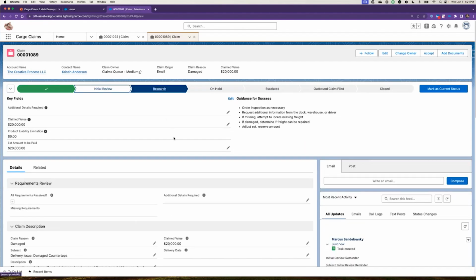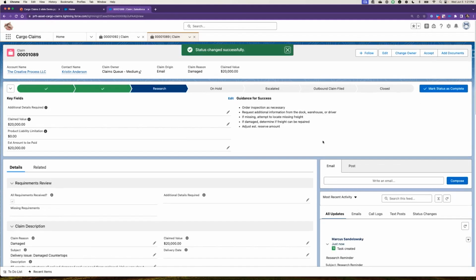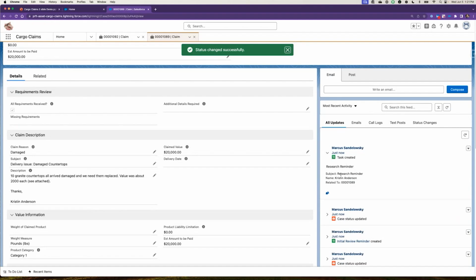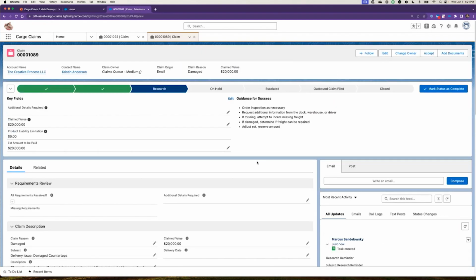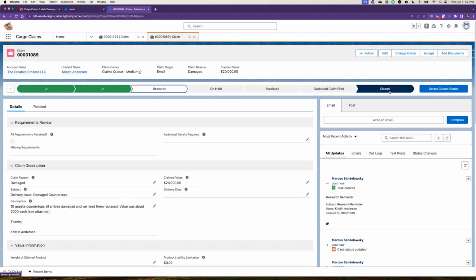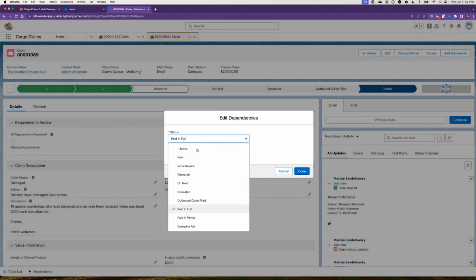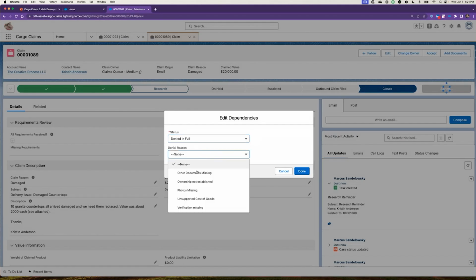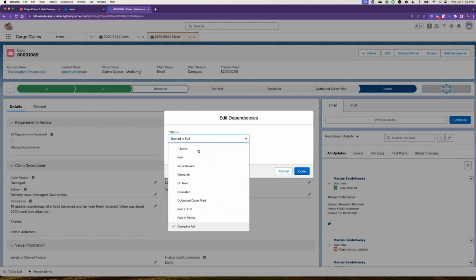We can do any additional research we need to do. When we mark our different stages, tasks are created as a reminder, with due dates for whatever time period you want to set per status, so 30 days, 15 days, what have you. That's all controlled on the back end, and it sets the right expectations based on your SLAs with your agents. In this case, we can mark it as closed. If we were to deny it, we do have denial reasons that we can select, or we can say paid in partial if we're not going to pay the full thing.